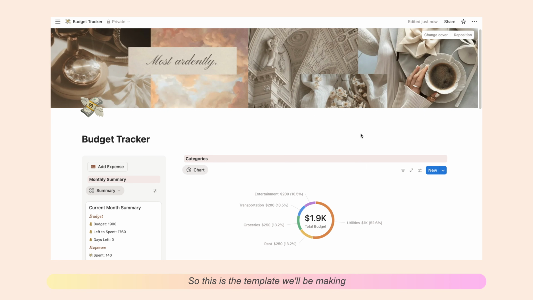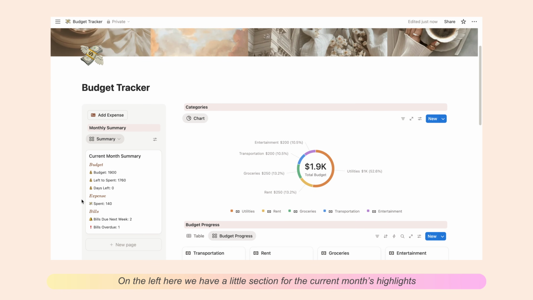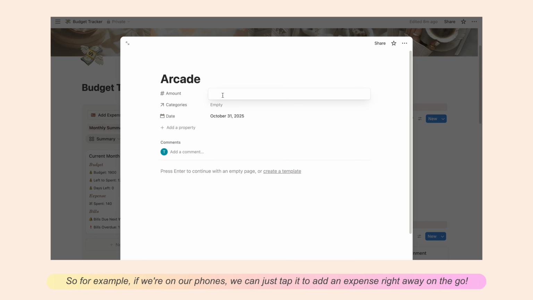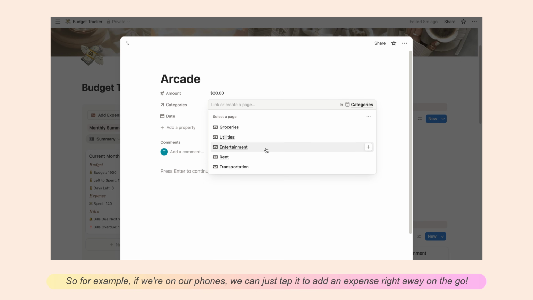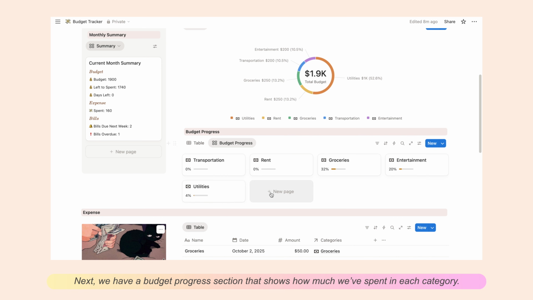So this is the template we'll be making. At the top, we have a quick summary that breaks down your budget for the month. On the left here, we have a little section for the current month's highlights, which includes things like how much we've spent, what's left, and any upcoming bills. There's also a button at the top to instantly log an expense. So for example, if we're on our phones, we can just tap it to add an expense right away on the go. Next, we have a budget progress section that shows how much we've spent in each category.